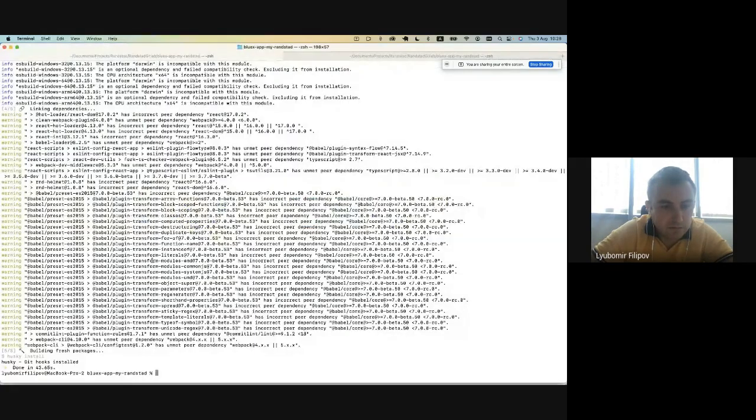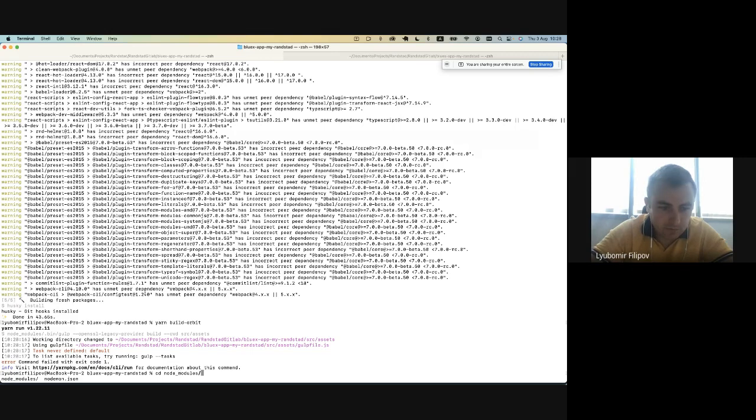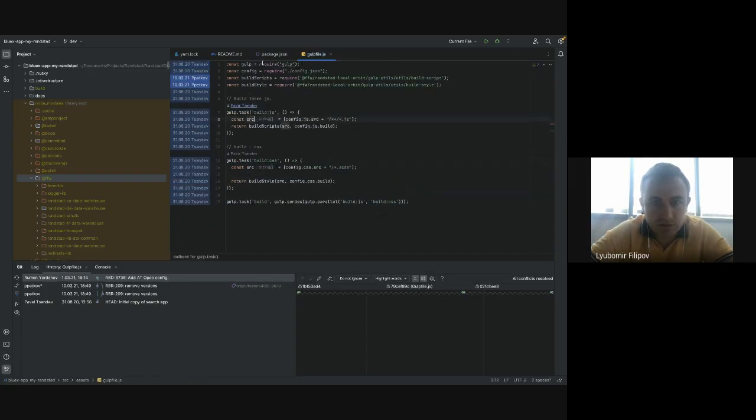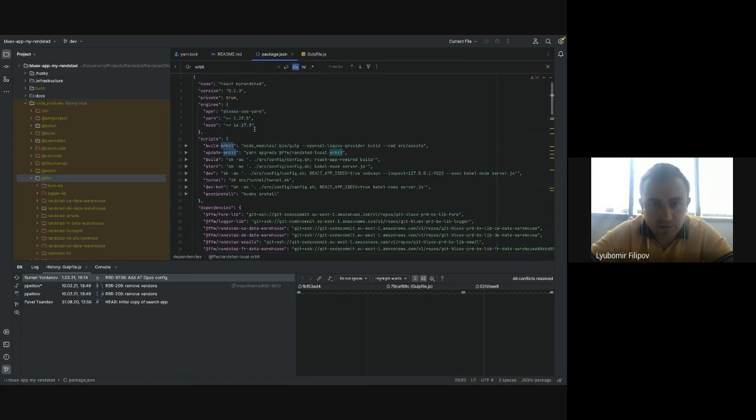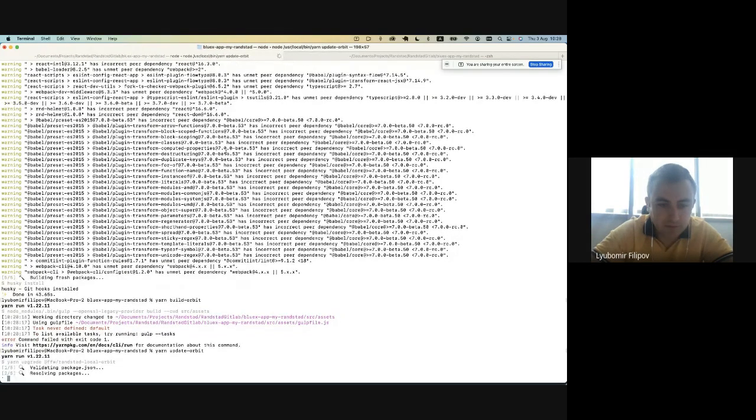I'm checking this. Oh, it happened. Yarn build orbit. Will you work? No, it won't work again. Okay, so I go to Node modules. Actually, I will try something else first. In the package.json, there was a command that said update orbit. So I say yarn update orbit. Please update orbit.